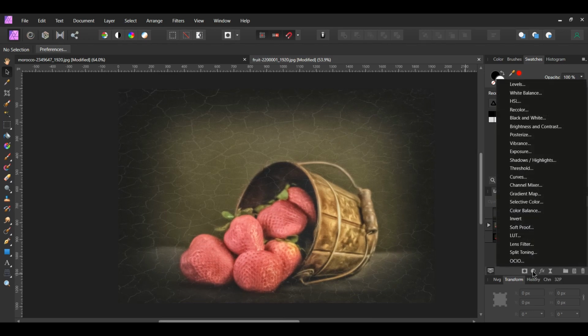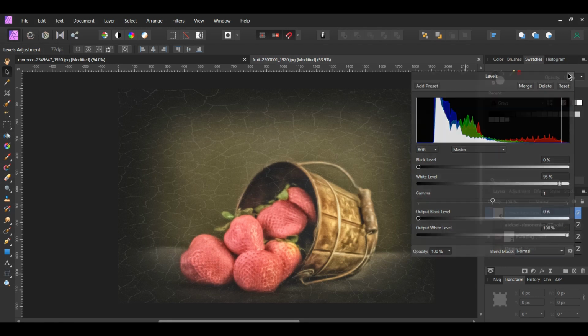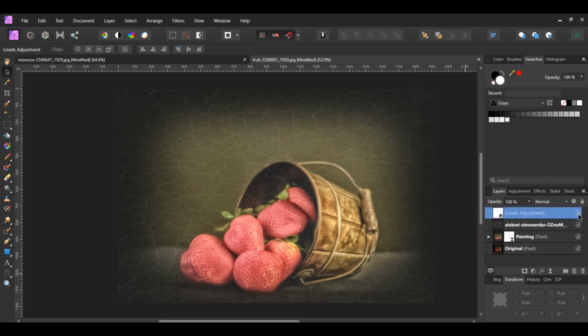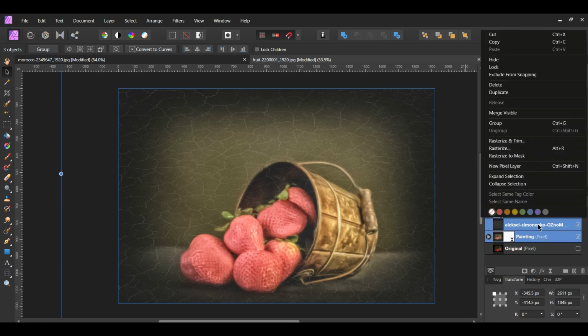Go to the Adjustments icon and select the Levels adjustment. Set the white level to 95% to brighten the image slightly. Now, select the Levels adjustment layer, the texture layer, and the painting layer. Make sure the original image is off. Then, right-click on the selection and select Merge Visible.